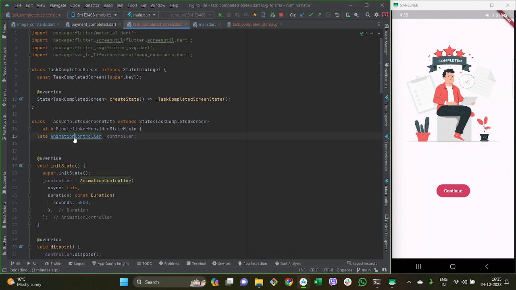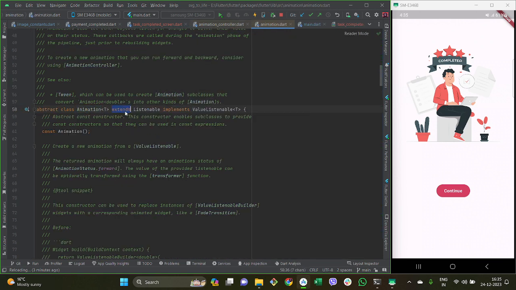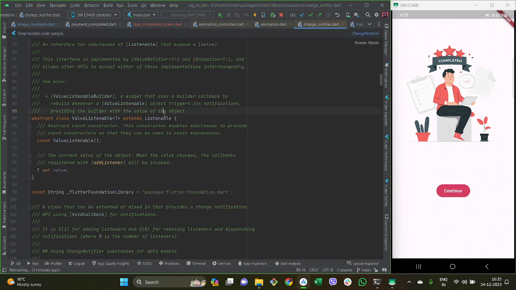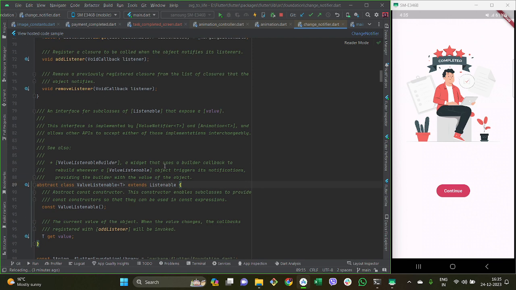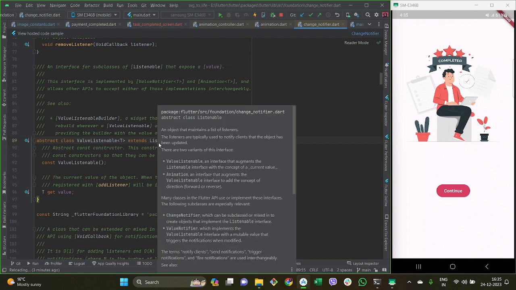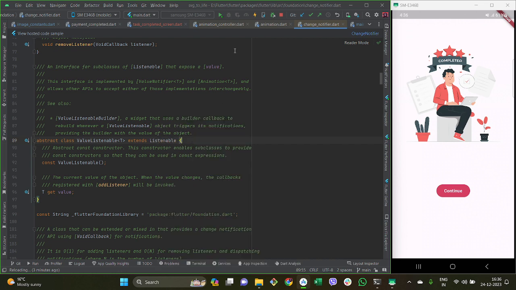So what is an animation controller? Animation controller is a child of the class Animation. What is Animation? Animation extends the class Listenable, and it also implements ValueListenable. ValueListenable is a child of Listenable. What is a Listenable? Listenable is a class on which we can listen on the UI for any change, and we can easily call a change notifier, and it will reflect the change on the UI, if I'm correct.